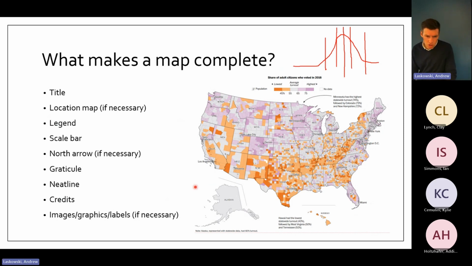Credits are not shown, because it's probably mentioned in the caption. Something to think about, whether this map is fully complete without credits on the actual map itself. And then we do have a few annotations. For instance, here there's a label that says Minnesota has the highest statewide turnout. Just kind of pointing out interesting features of the map.